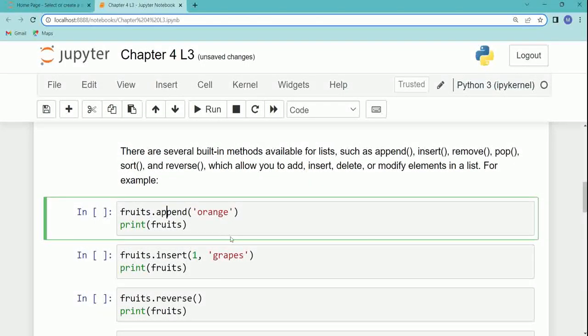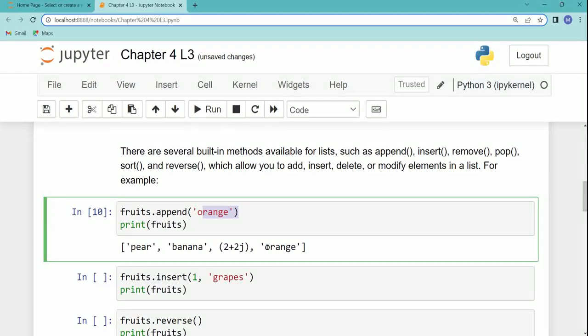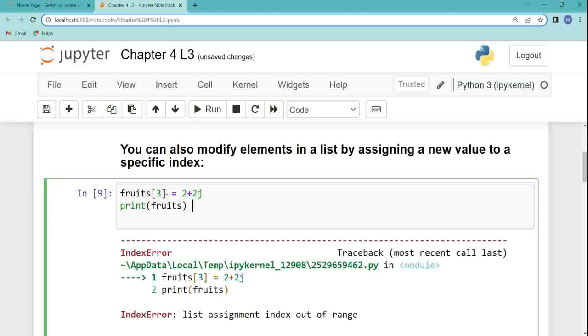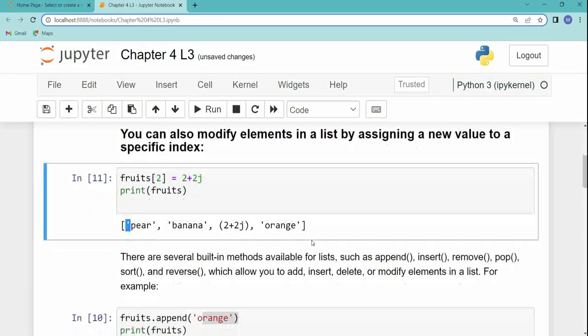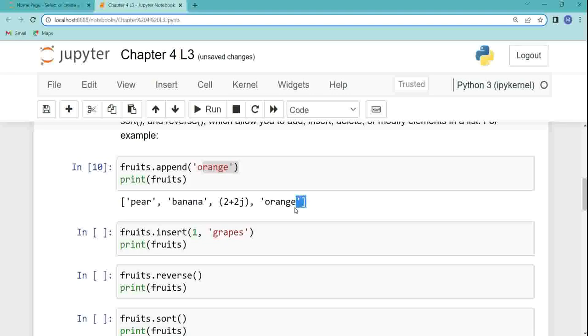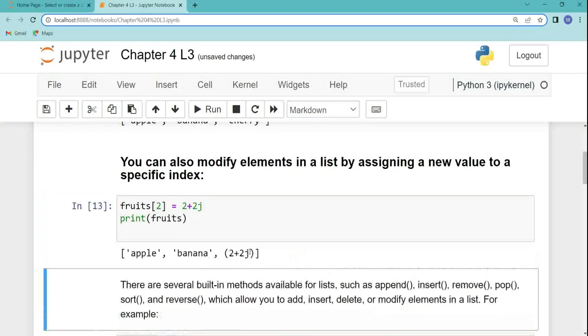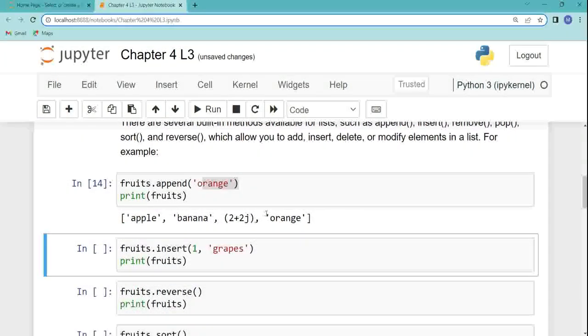So in this, you can see we are able to append this orange at the end of the list. So these were the three elements we had. Already we have added orange, it is showing orange as well. So let me run through the list again. You can see these are the elements in the list. Now when we run through this part, we are getting orange as well.